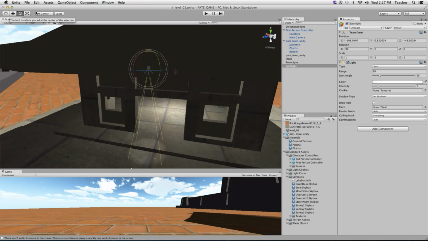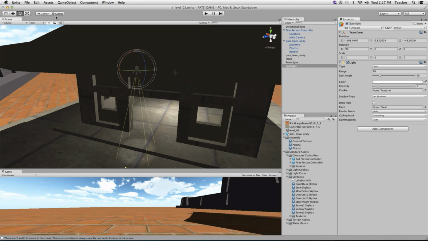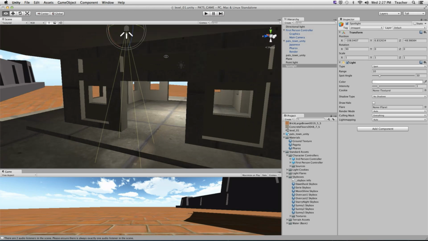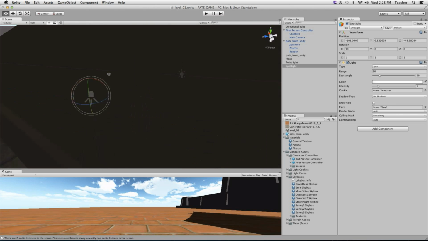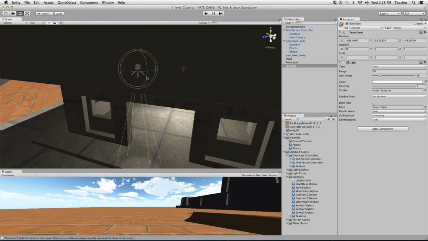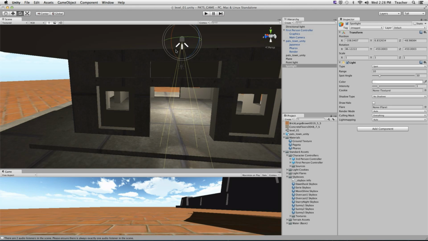Also, don't forget that you can change your action handles behaviors by clicking on this button. Right now, it's kind of unintuitive, and it's frustrating for me. Right now, we're using the local orientation of this light to determine the placement of its action handles, even though it says global, which is kind of strange. So now we're working on the global orientation of the XYZ handles. So we can change it to local if we wanted to.